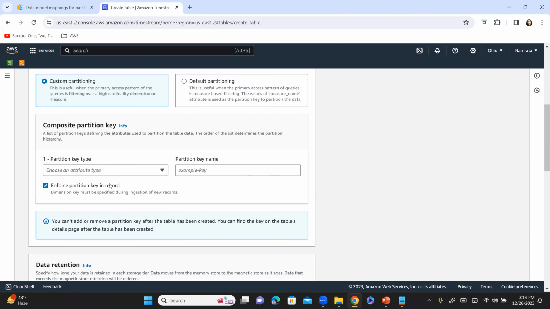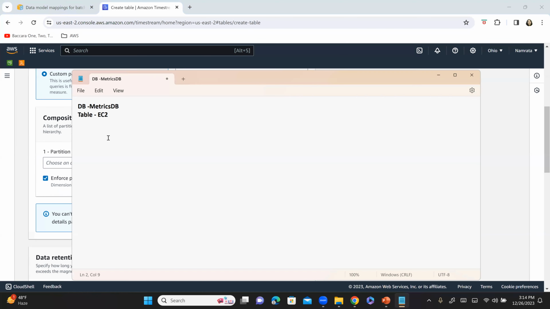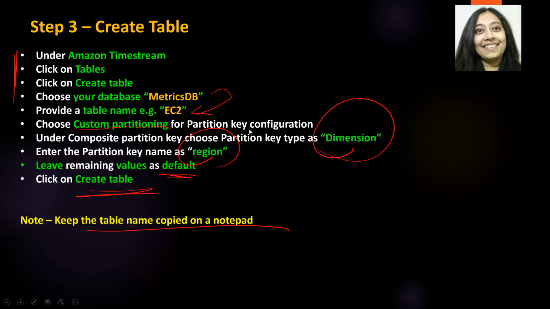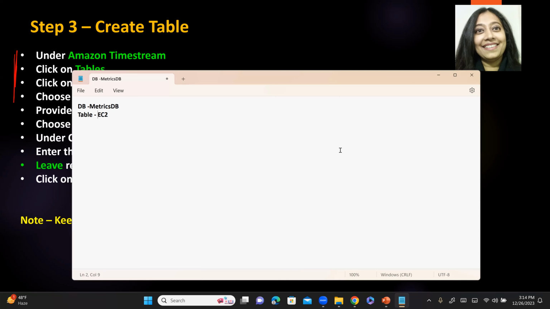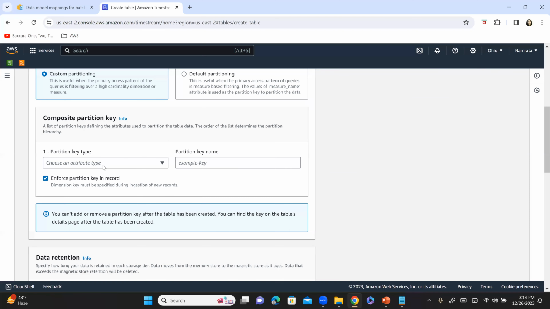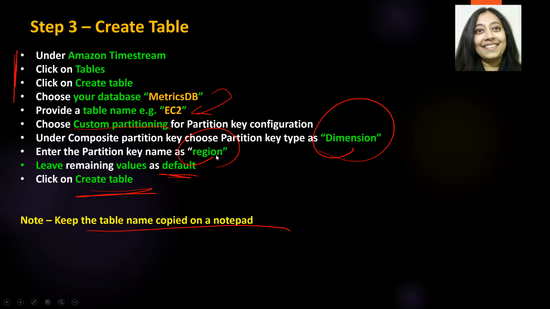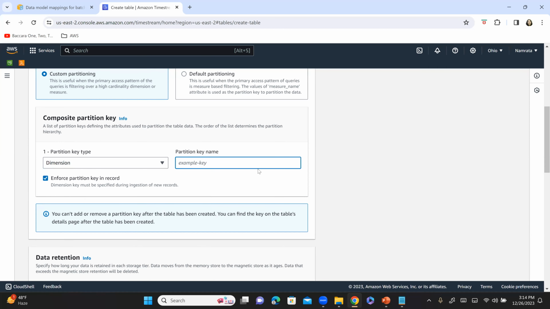Custom partitioning, choose attribute type. It was saying choose attribute type as dimension. So let me go back here. Dimension, right? And the key name is going to be region. Okay, so say region, enforce partition key record.